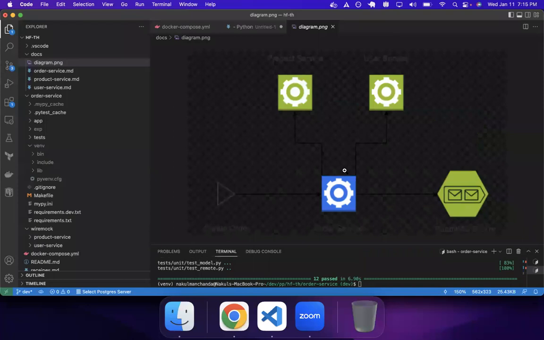Is my screen visible totally? Is the font size good?